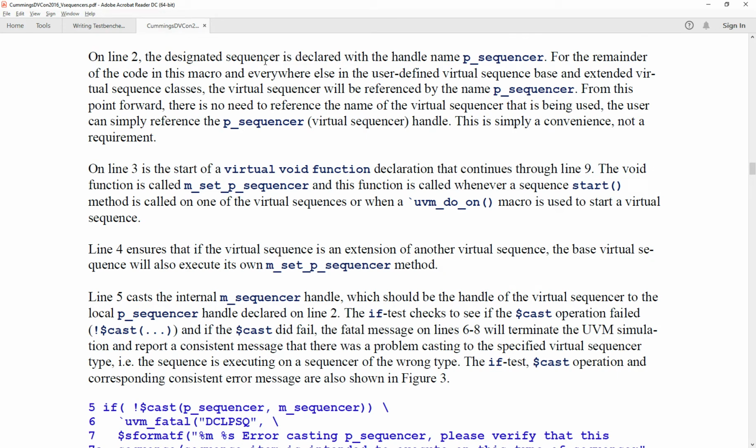For the remainder of the code in this macro and everywhere else in the user-defined virtual sequence base and extended virtual sequence classes, the virtual sequencer will be referenced by the name p_sequencer. From this point forward, there is no need to reference the name of the virtual sequencer that is being used. The user can simply reference the p_sequencer virtual sequencer handle. This is simply a convenience, not a requirement.